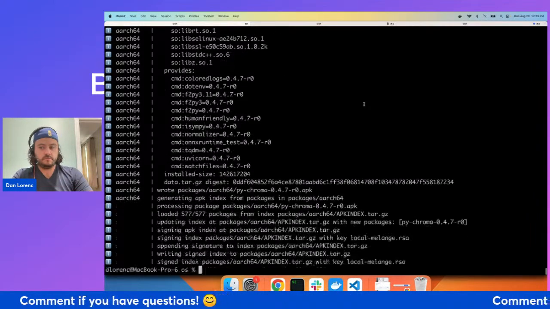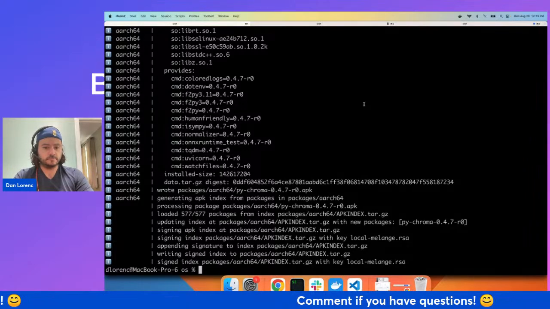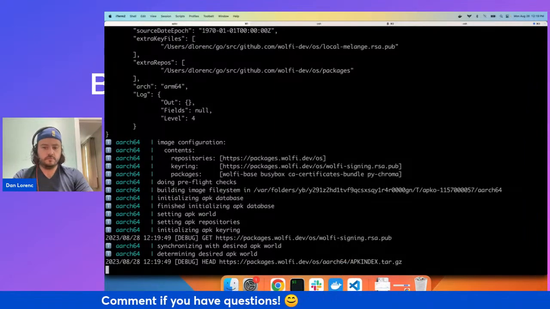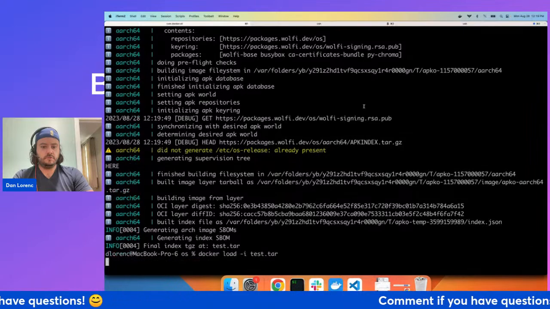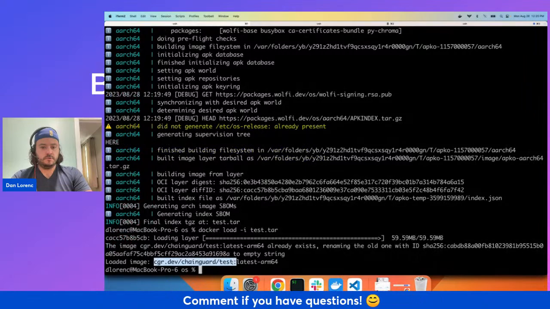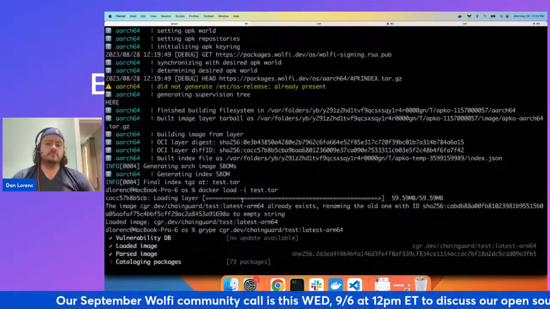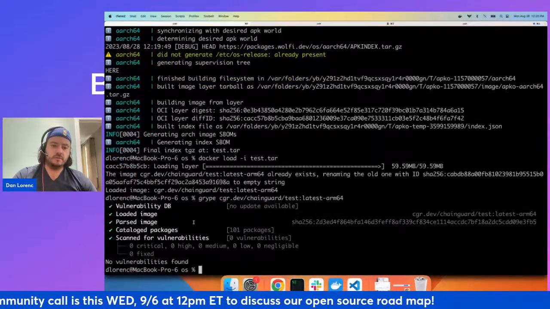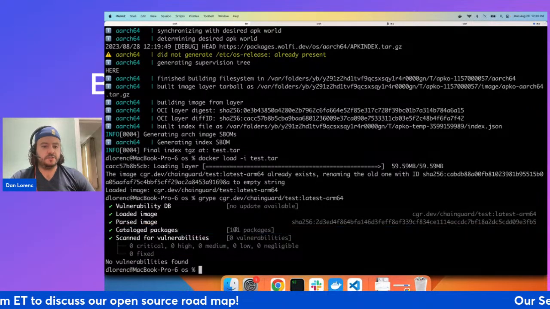Awesome. Now let's do the AppCo build. We'll load it. Now let's scan it because we're pretty sure it works. Magic. 0 vulnerabilities found. So we found 101 packages, 0 vulnerabilities.